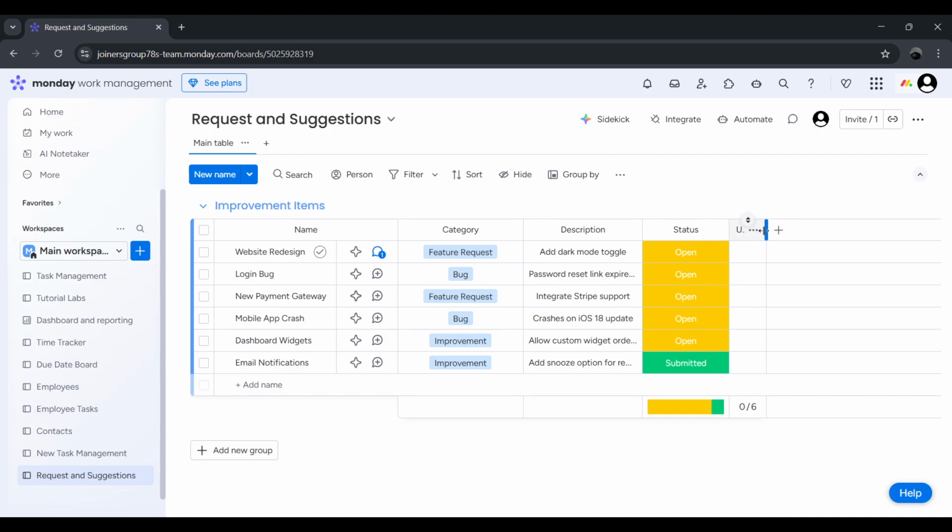Once the column is added, you can click the cells in that column to toggle checks on or off for each item. This gives you a quick visual overview of which items have been marked. And that's it. You've now created a checklist in Monday.com, whether it's within a single item update or as a column across your entire board.